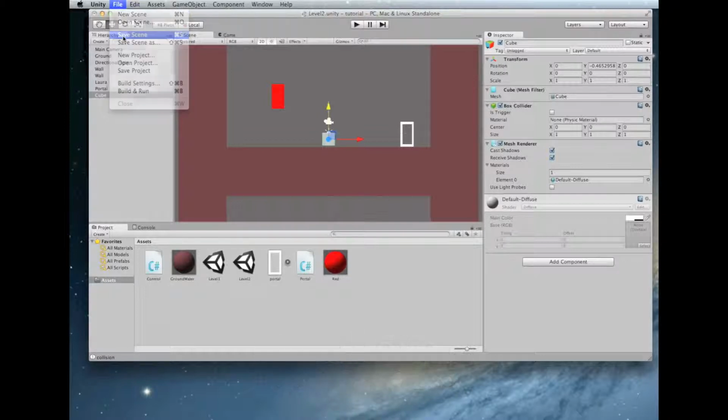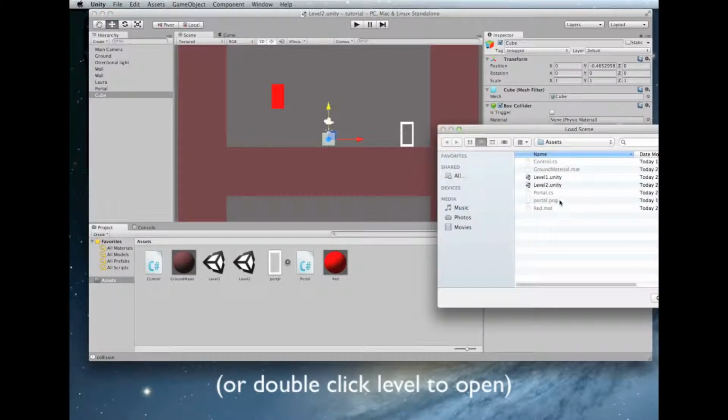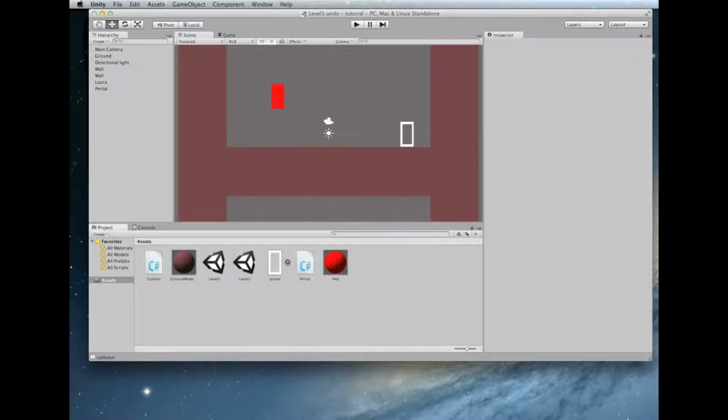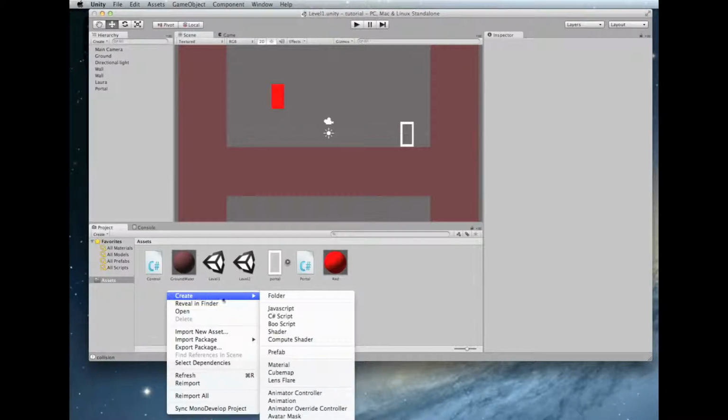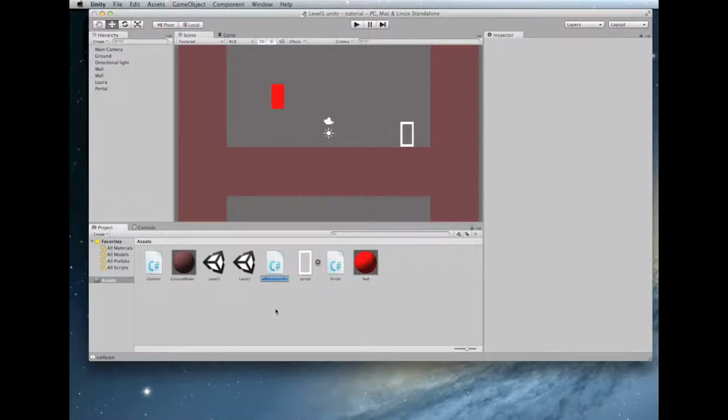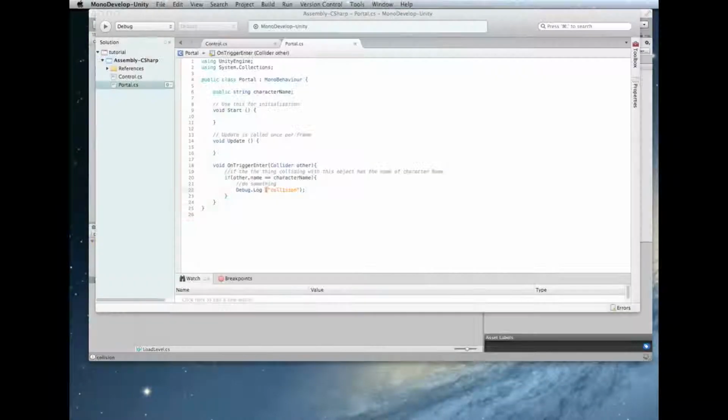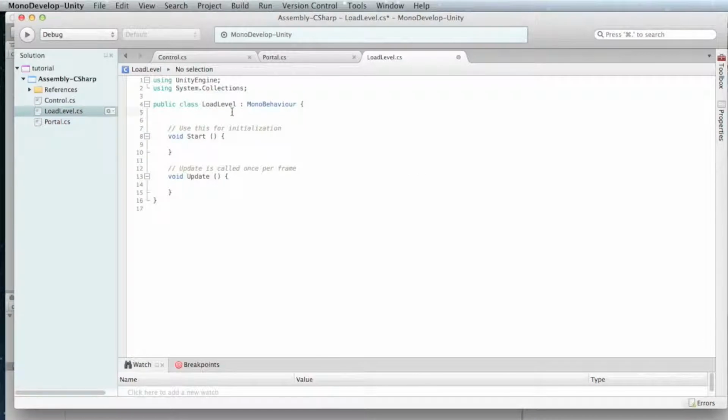I'm going to save this level, and then I'm going to open my level 1. Great. And I'm going to make my load script. So I right-click in Project, Create, C#. I'm going to call this load level, enter. Double-click to open it. It may look like it would be easier to just add this load level code to my portal script, but because we might end up making a more complicated game with lots of portals and lots of characters, I'm going to have it in one main place eventually.